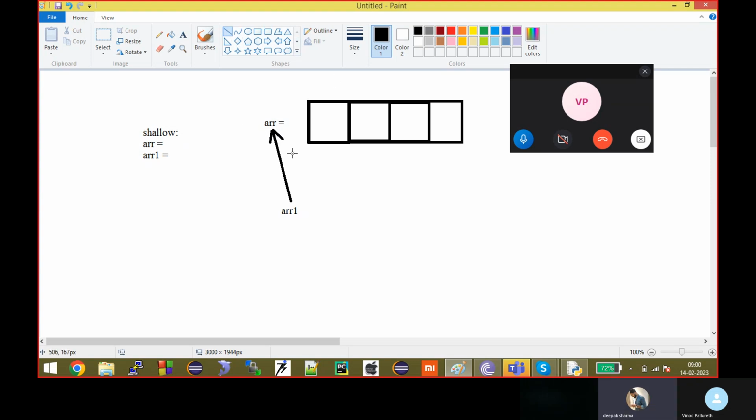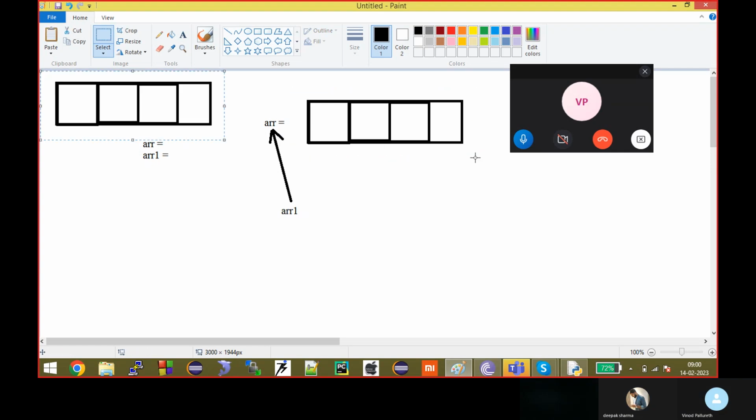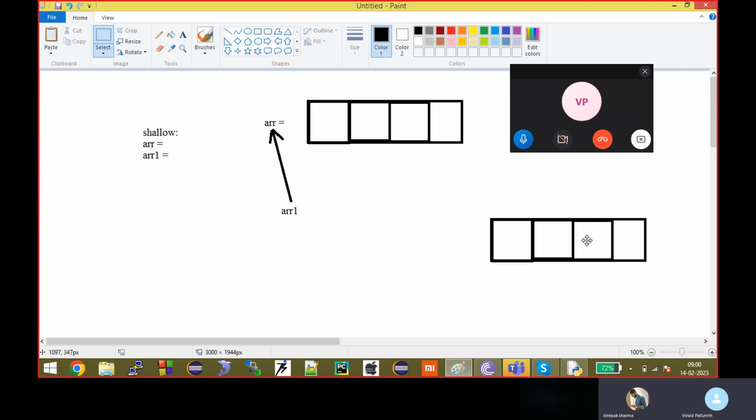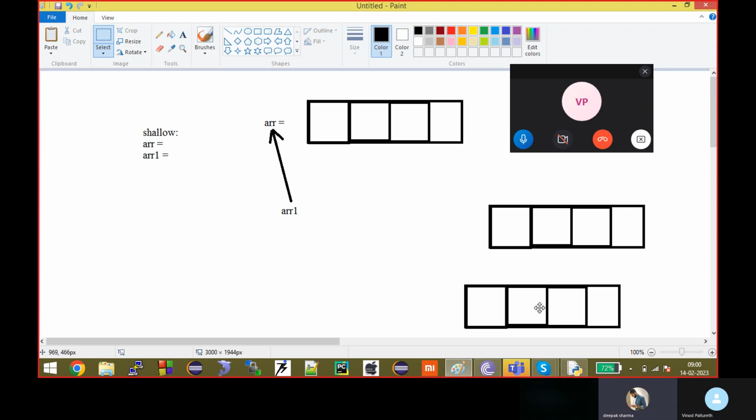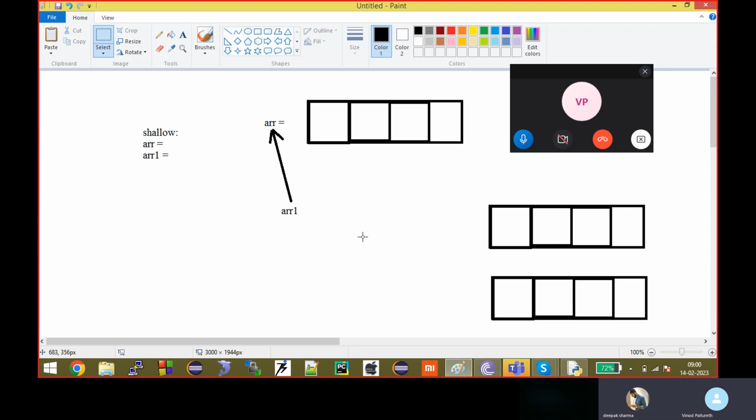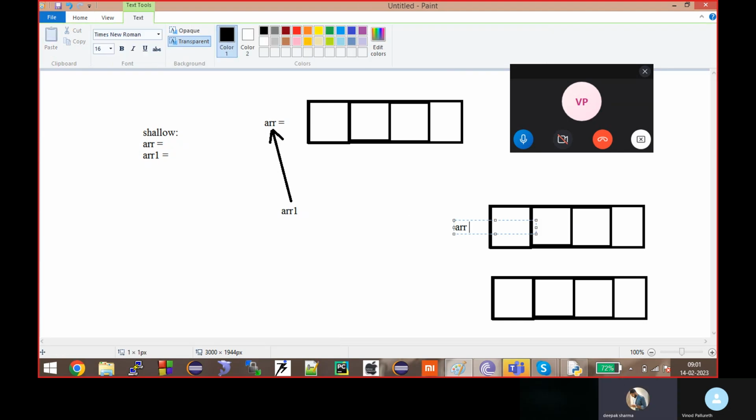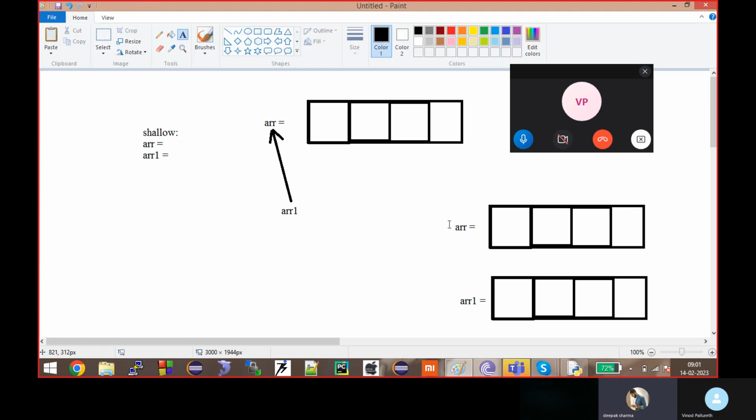So this is shallow copying. If you have defined an original array and done a shallow copy, then the copy will be modified if you modify the original array. But if you are using deep copy, there will be two separate copies. For example, this will be ARR, and this will be ARR1. So there are two copies, and if you modify ARR, then ARR1 will not change in this case. So this is the deep copy.